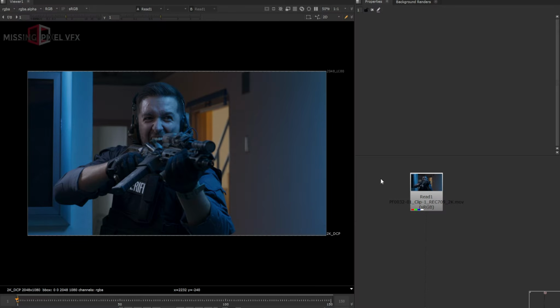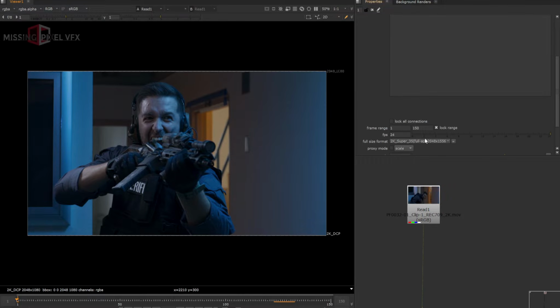This is the shot I took from Action VFX. You can find it very easily. I'll share the link in the description. This shot is a MOV, and I'm going to convert it into an EXR sequence, but before that, let's set the project. Press S in the node graph. The project is set to 150 frames.